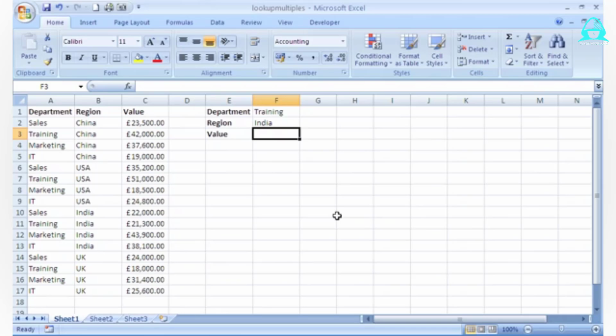This tutorial will look at looking up data based on multiple conditions within a range. On the sheet supplied, I would like to return the value from column C, where the department in column A is training and the region in column B is India. So I have two criteria there.